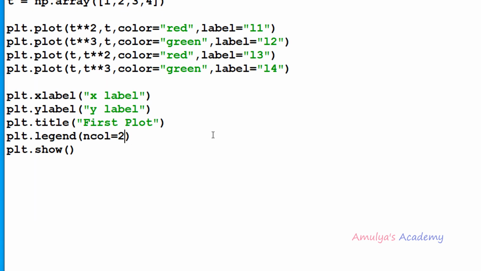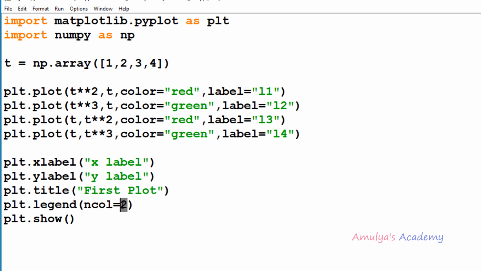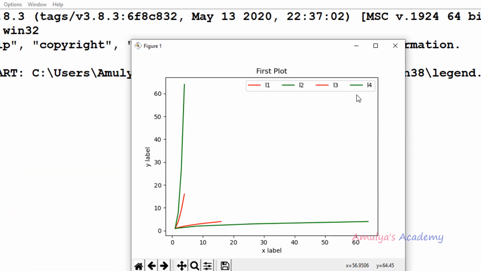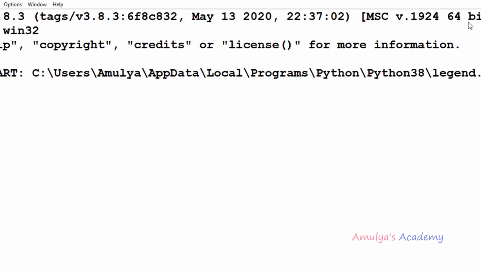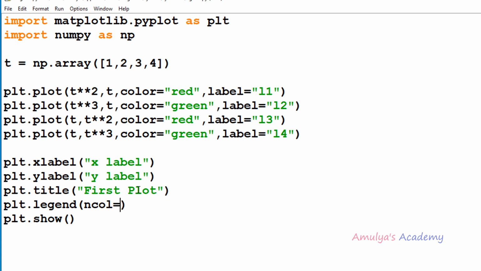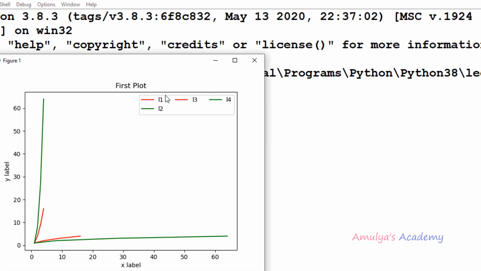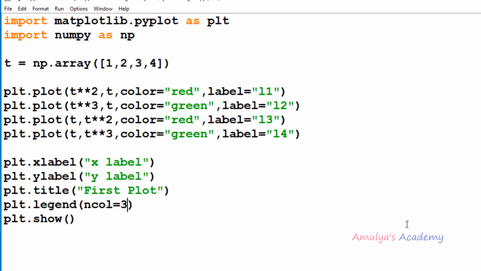If I want columns as 4, I'll take ncol as 4. We are getting 4 columns in the legend. If I take it as 3, here we can see 3 columns. So in this way, using these parameters, we can adjust the location of the legend as well as change the number of columns in the legend.